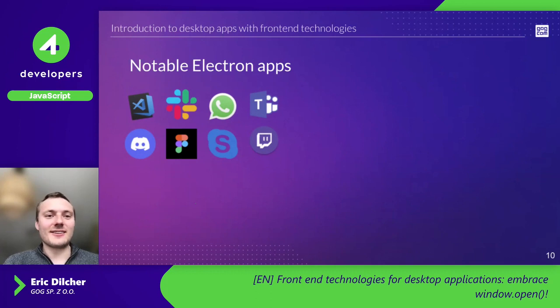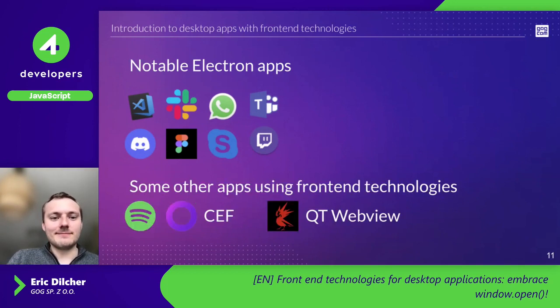Figma, if you're a designer, probably you're very familiar with this one. And Skype, if you remember, like 10 years ago, when that was important. But of course, those are just those that are using Electron. From my experience, there's some other notable apps.